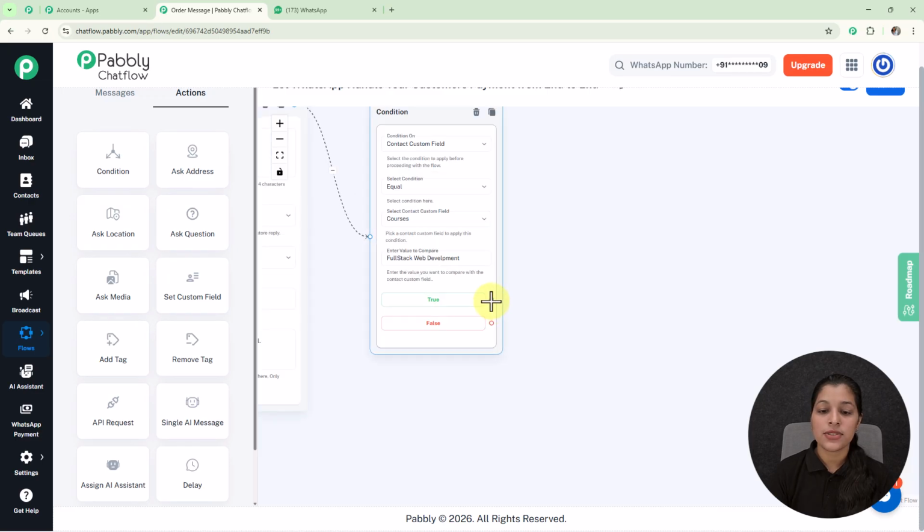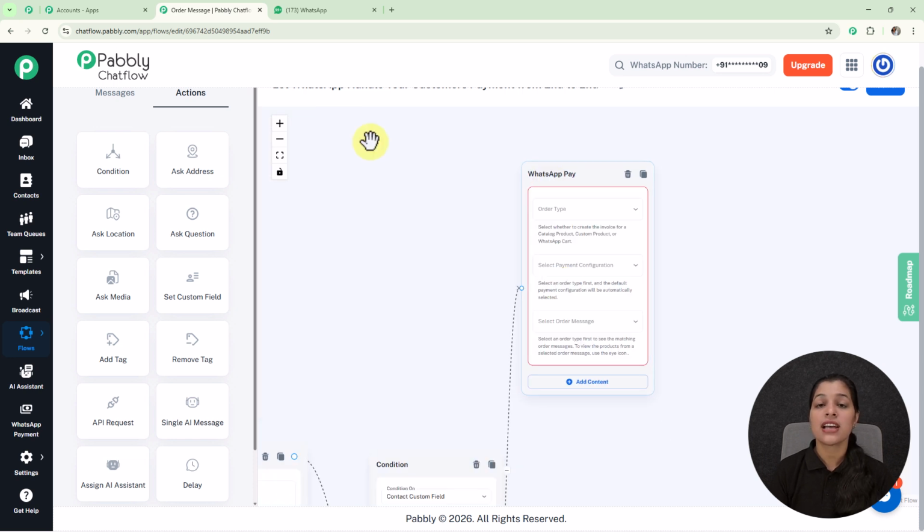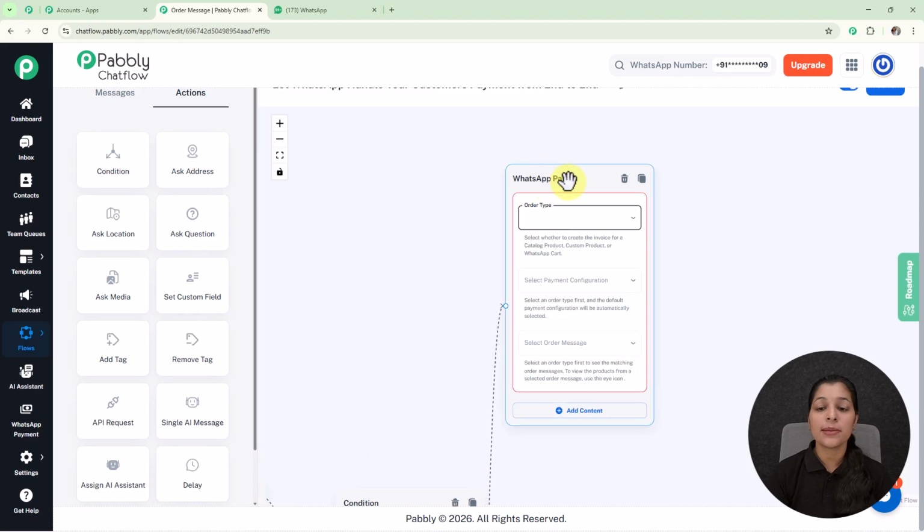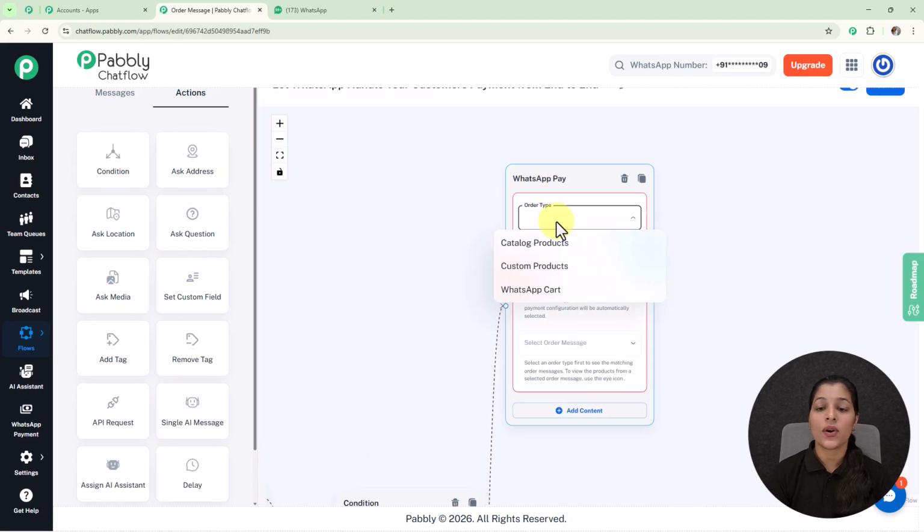So if the value is true, I'm going to just drag and drop, and here you can see we are getting this option for WhatsApp Pay, by using which I'm going to receive payments from my customers or the students. So on the WhatsApp Pay, we are getting this option for selecting the order type, and here we are getting 3 order types, that is catalog products, custom products, and WhatsApp cart.